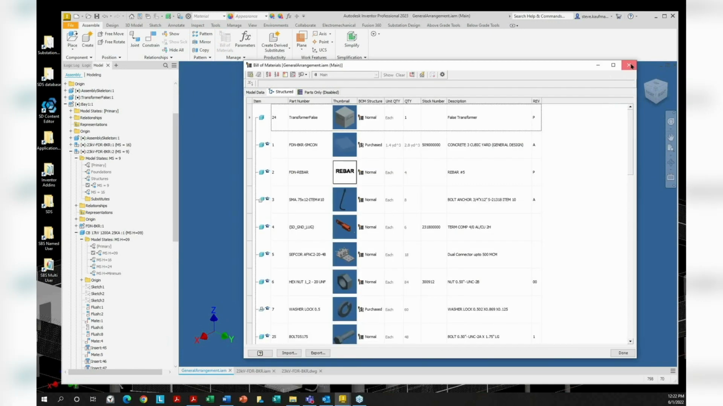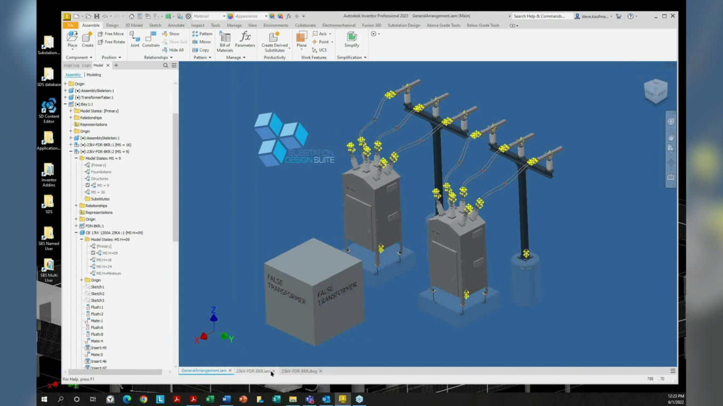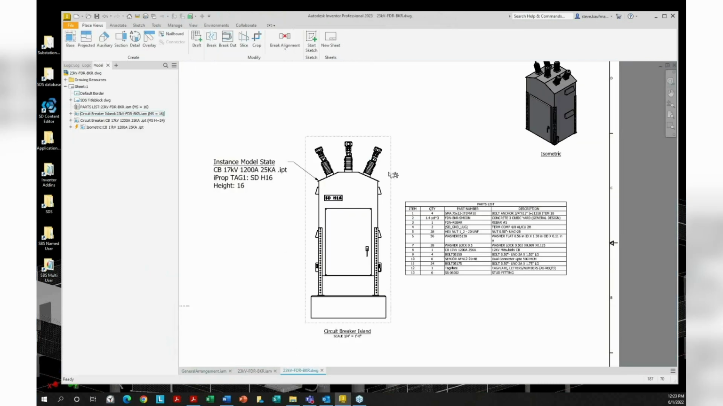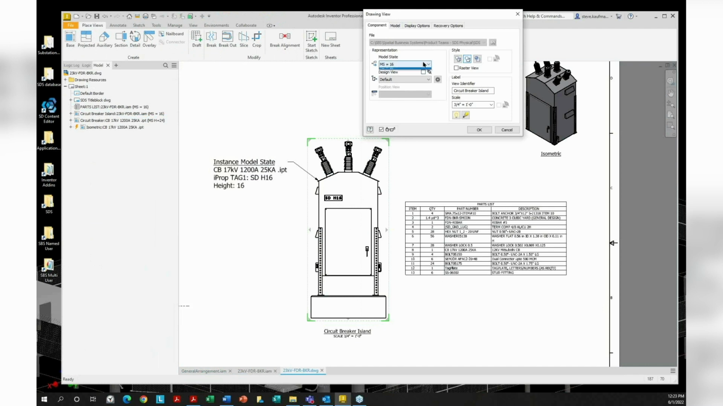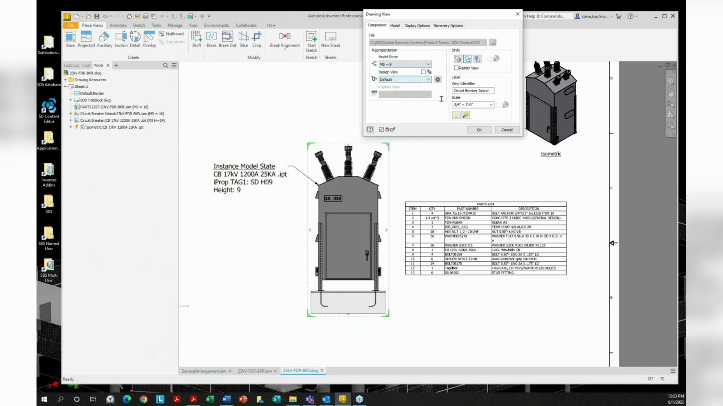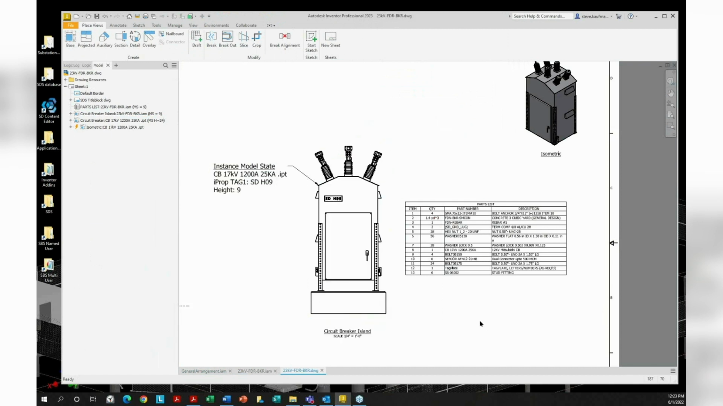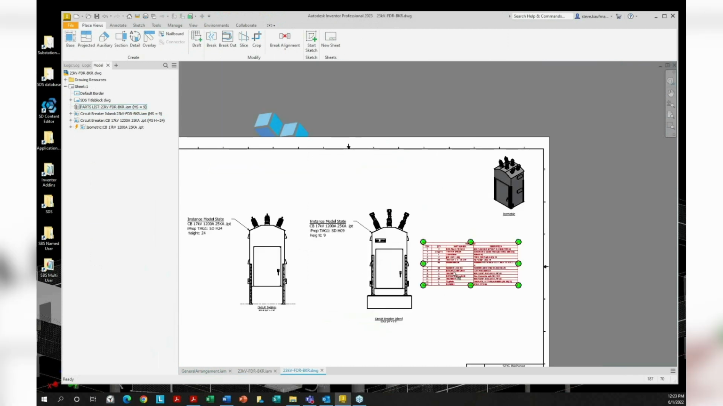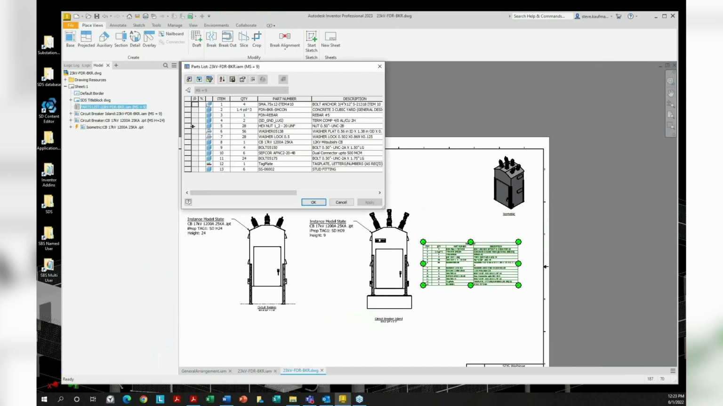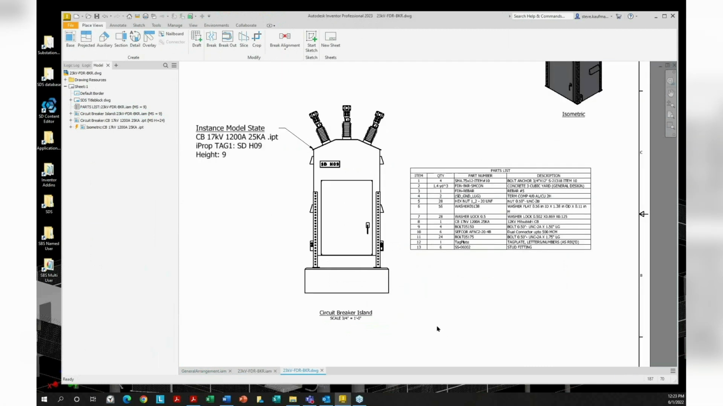So in 2022, when you do this model states thing here that I was just showing you in the drawing world, when we hit into here and I change it from 16 to 9, I can have zeros in my bill of material. And then I'd have to turn off those zeros. I'd have to edit the bill of material and make my line invisible, right? I don't have to in 2023.